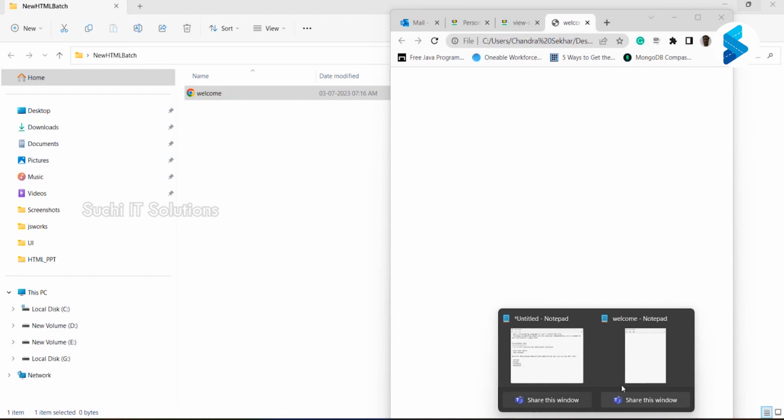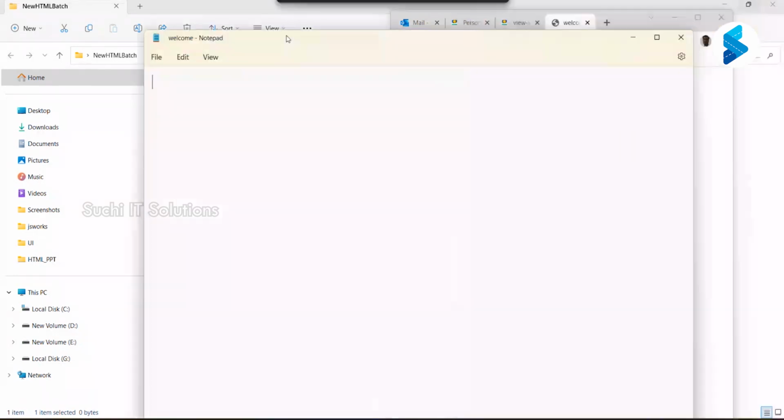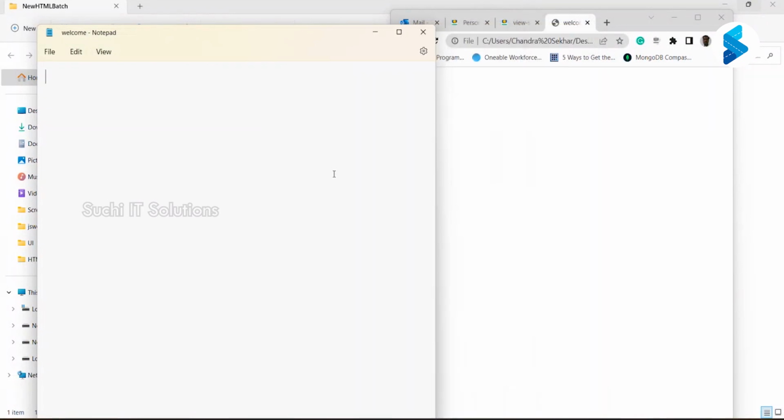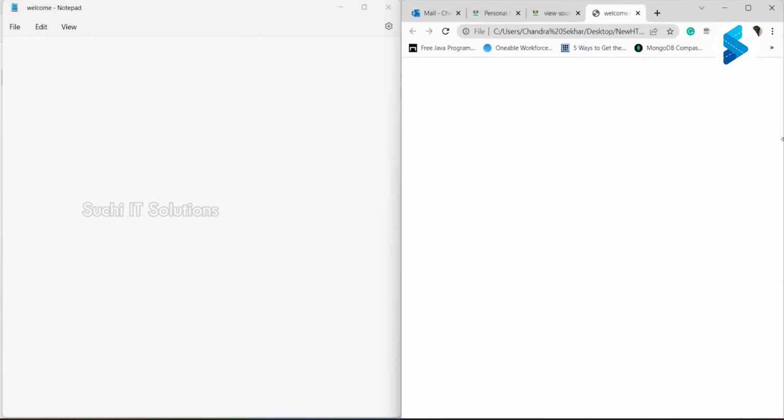We are not developing anything in the browser. We are going to develop the HTML code in the Notepad. So that result I want to see in my browser. That's the reason I'm going to divide my screen into two parts. Whatever I write, I want to see at the browser level. Whatever file name I provide, that file name by default is showing here, right? I don't want to see it this way.